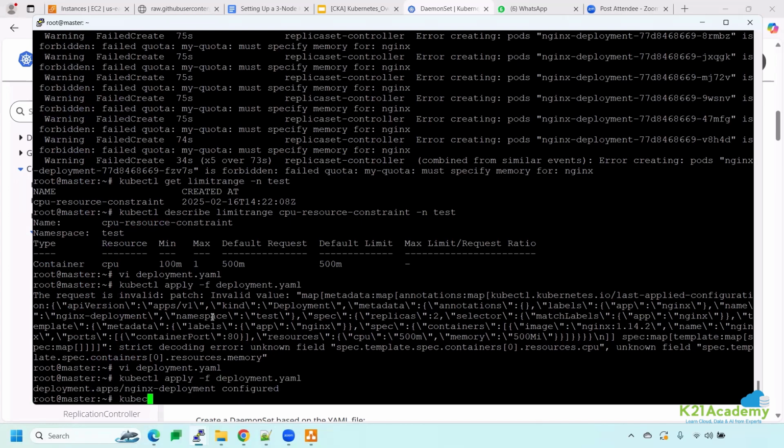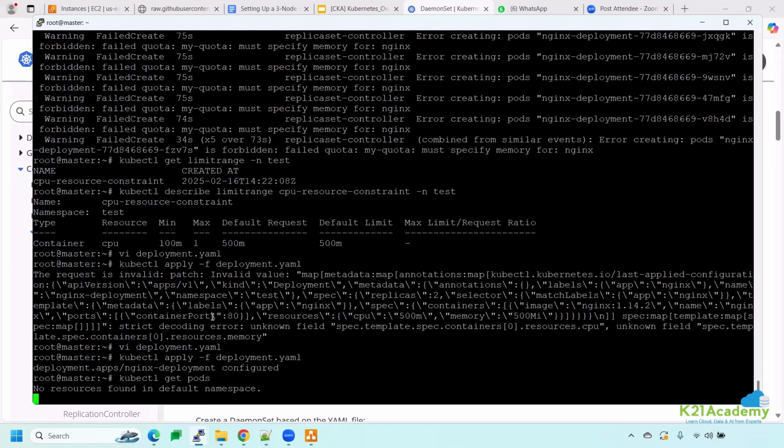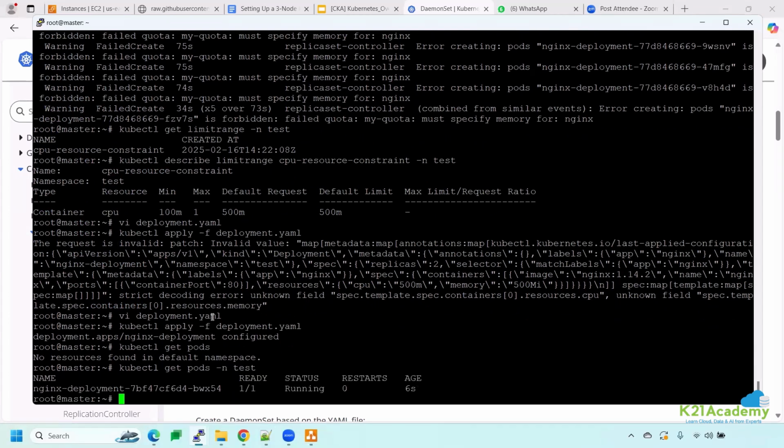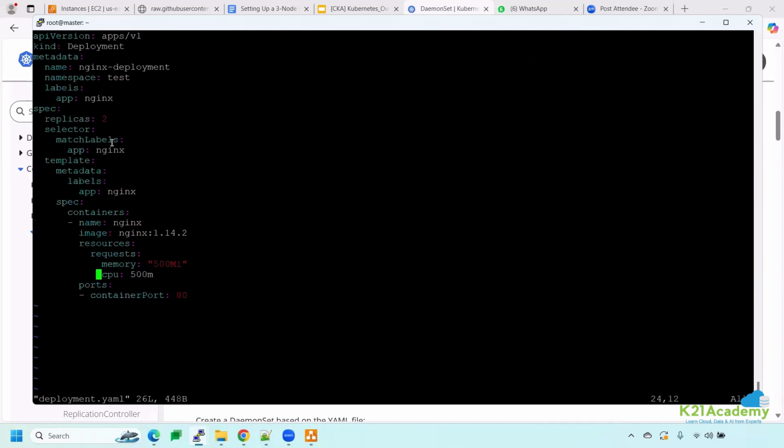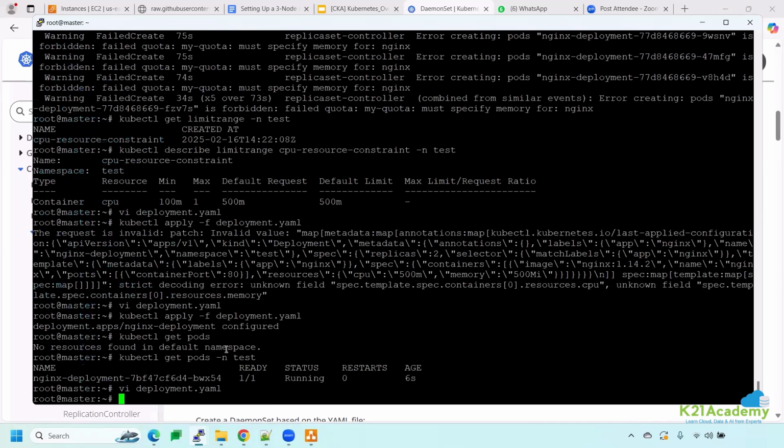Now it got configured, and I will try to see the number of pods that are created. So now look here carefully. So I think it was only one. Is it only one that I requested? No, I requested two. And here is the perfect example. Let's see why it is saying that out of one, one is running. Okay. So we are going to check again.